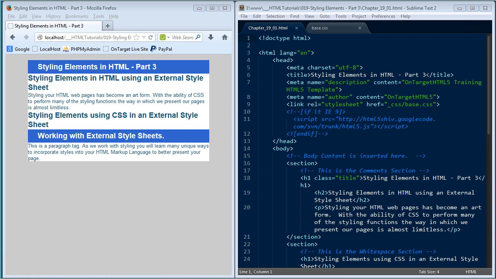Alright, when we started this presentation we talked about one of the big advantages of using an external style sheet: the fact that I could design one style sheet and link it to hundreds or thousands of web pages, so I'd have consistency across my website. Let me show you what I mean.